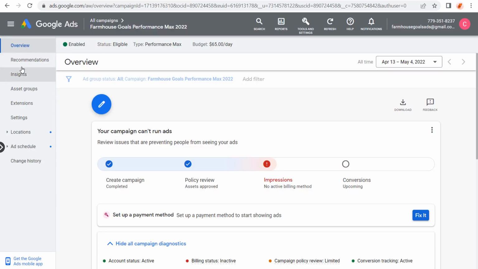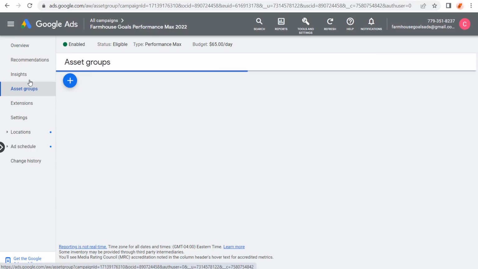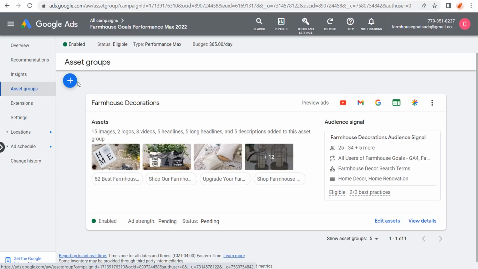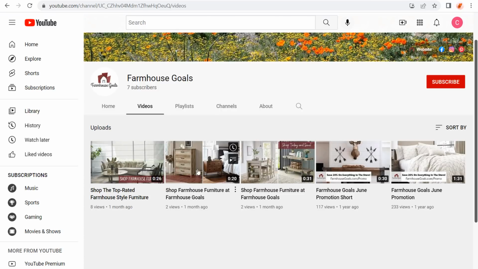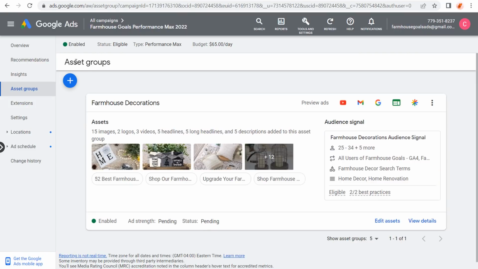So what we can do is come over here to asset groups, click on the plus sign, and create another asset group. So instead of farmhouse decorations, I can do a new asset group and gear it all towards farmhouse furniture. I can use some of these furniture videos I have on my YouTube channel and just focus on that. I can create another asset group for, let's say, somebody who's looking for farmhouse bedding or farmhouse area rugs or any of these different options that we have, lighting.